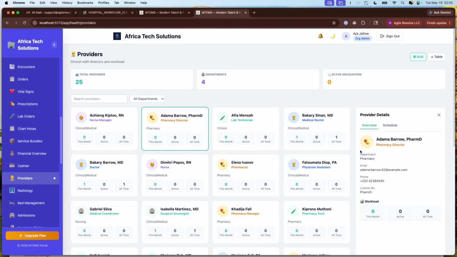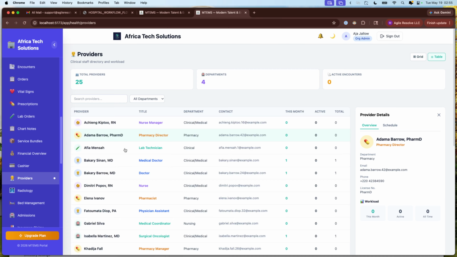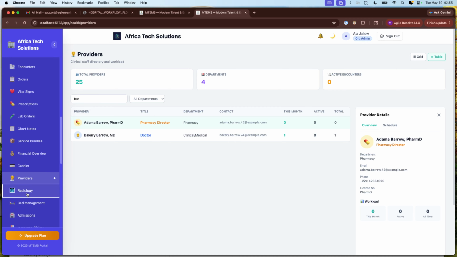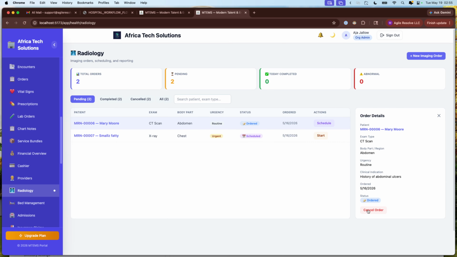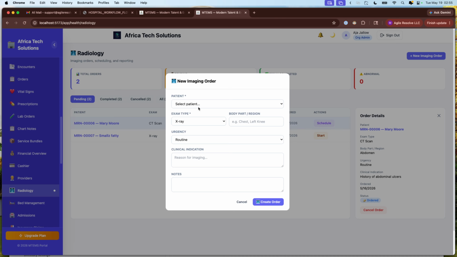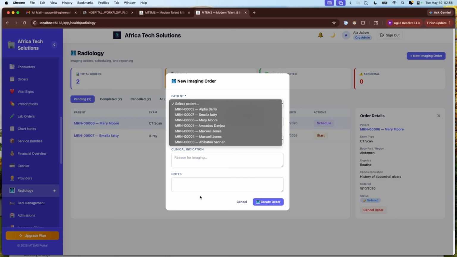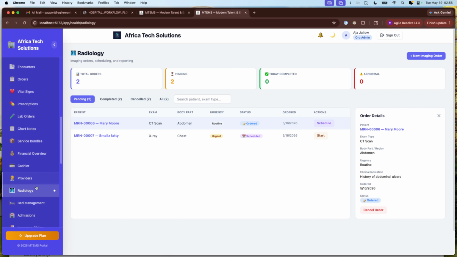This is pulled from the employee table, the employee page. So you can also look at it from a table view of the providers. You can search for them by name. You can look at radiology, for example. Again, similar thing here. You can look at what is ordered, cancel, or add a new imaging order. That has different things here. You can look at different pieces. You can select your patients and stuff like that to create the order.